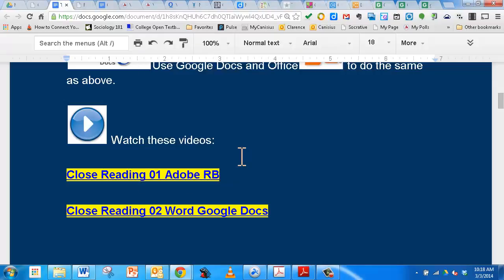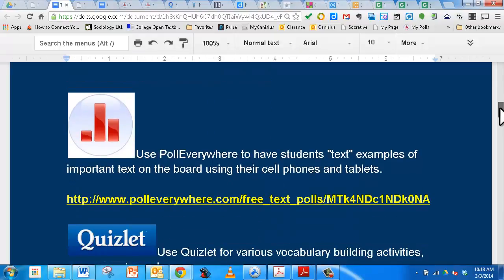Okay. Now, moving on. Poll Everywhere. I love Poll Everywhere. How many of you use student response systems in class through cell phones or iPads, something like that? How many of you have ever used Poll Everywhere? Okay, wonderful, great. A few of you.